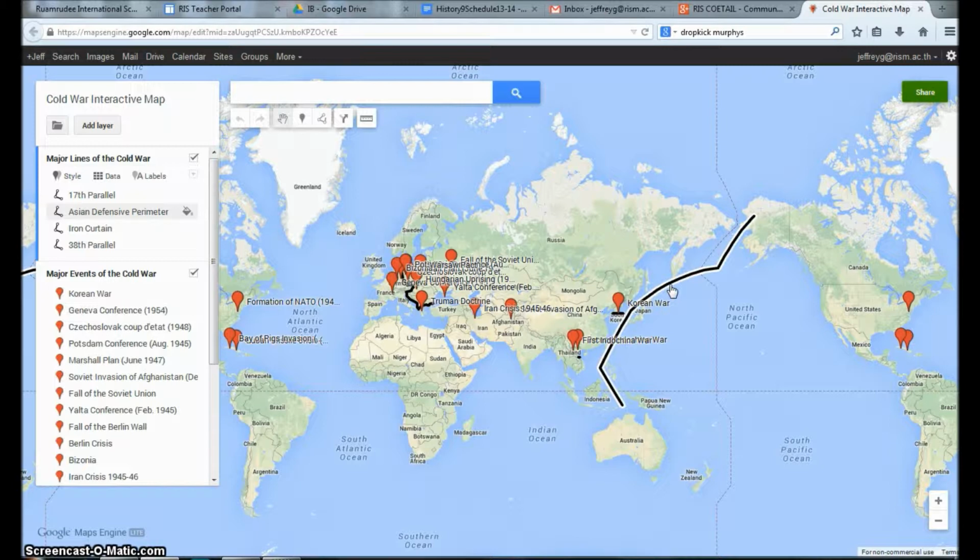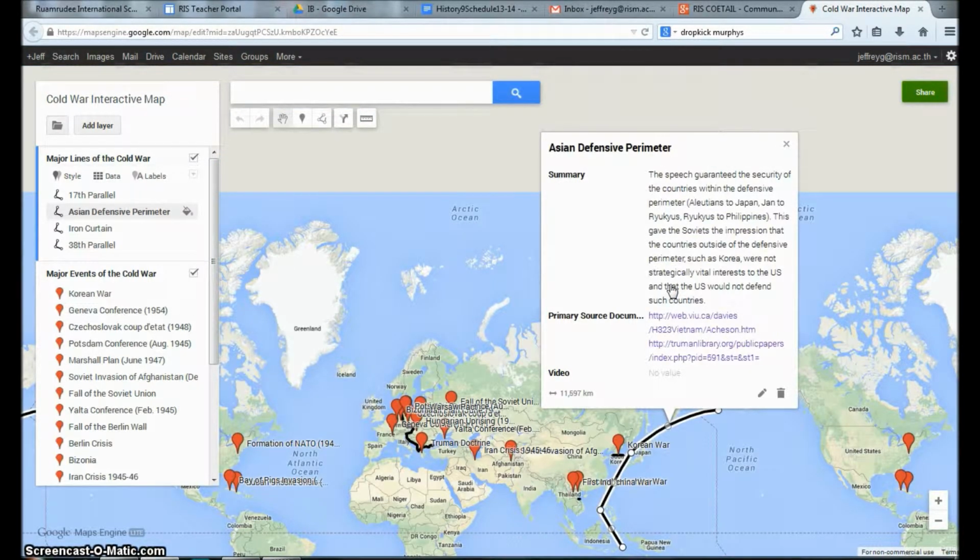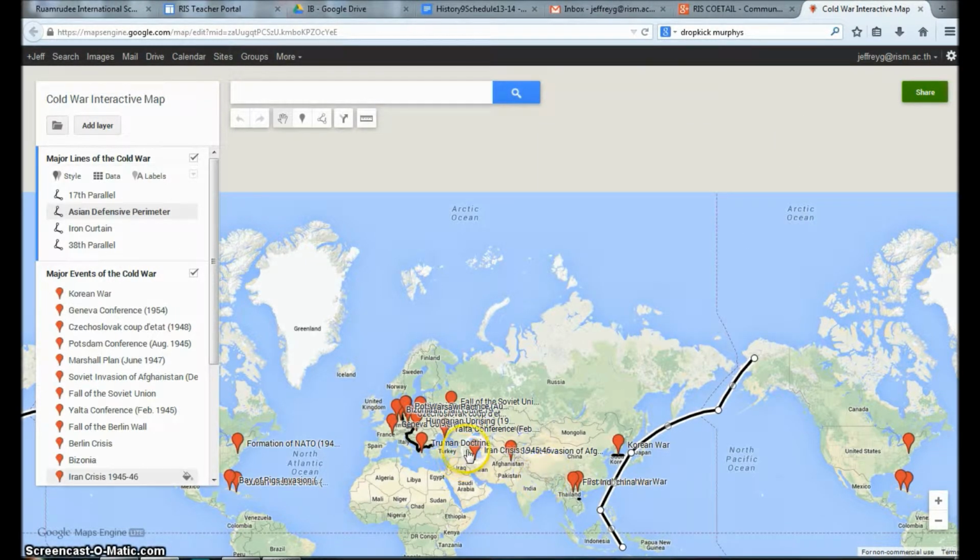If we start with this noticeable line here, we open it up and we get an explanation for what it is. There's a summary of the event, there's a primary source document that's related, and then there's also a video, or there should be a video. This one hasn't appeared yet. Hopefully that will be uploaded soon. Then we can click on different markers as well. We can click on the marker directly, or we can click on it through the menu here.